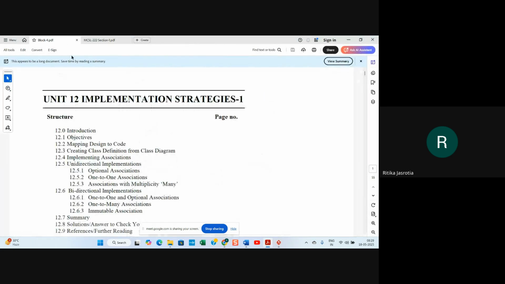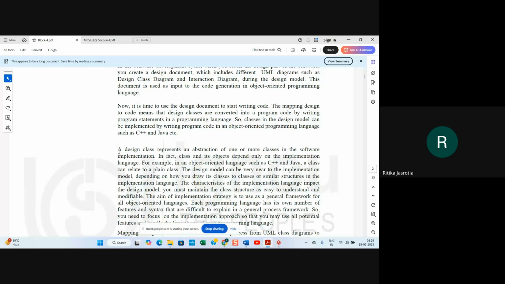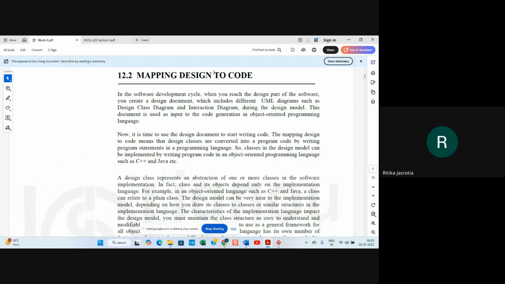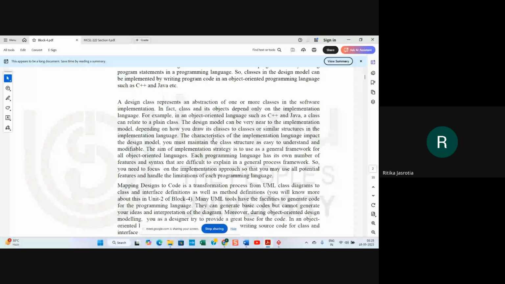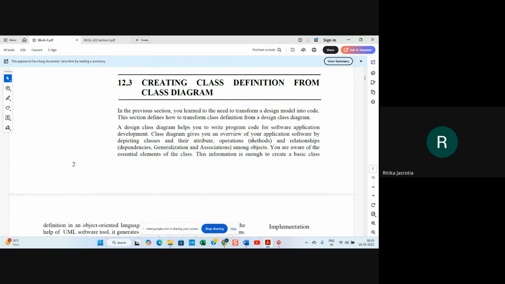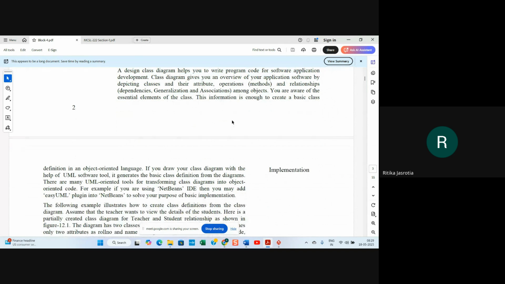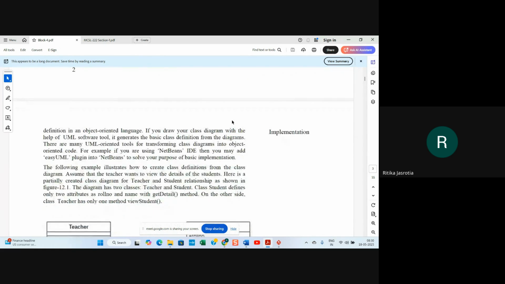So in your block 4, I was telling you how you are mapping design to code. So you have designed your class diagram or whatever diagram, interaction or whatever diagram. Now you have to implement the code. Right. So we have already seen that a class diagram is a structural diagram or a static diagram, which is giving us the classes and their attributes, operations and relationships.